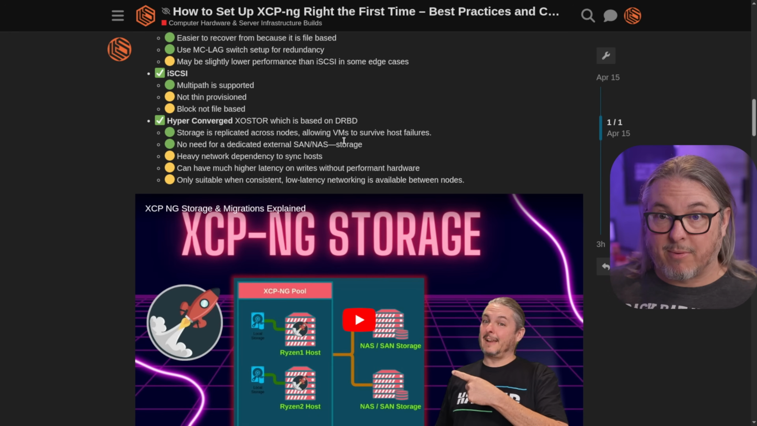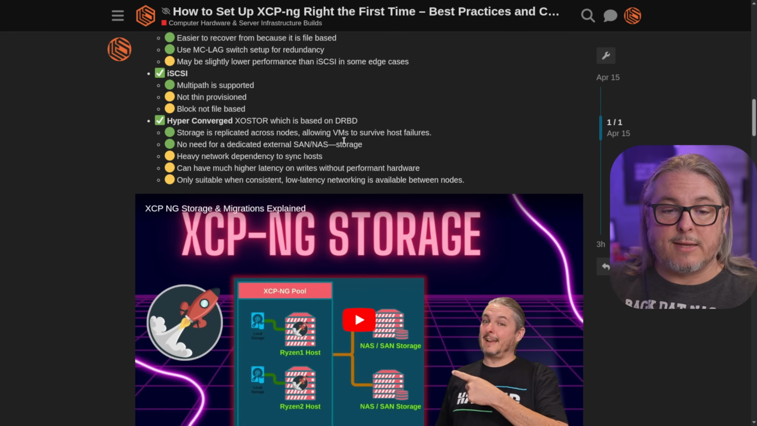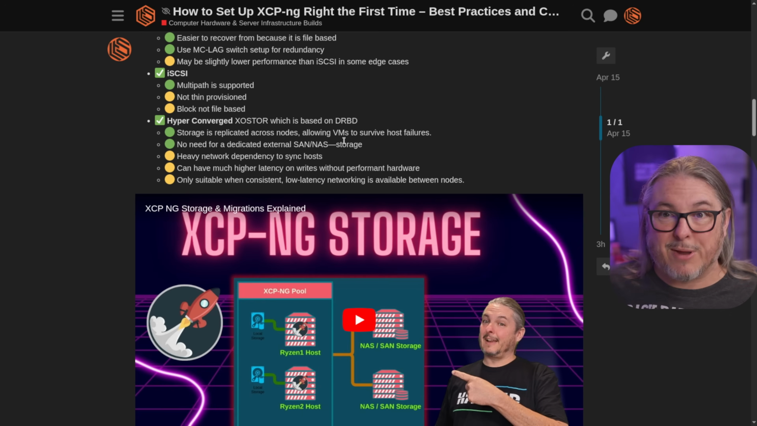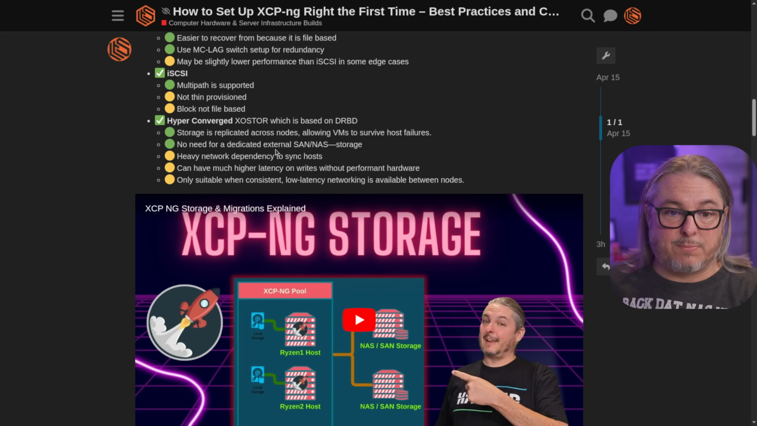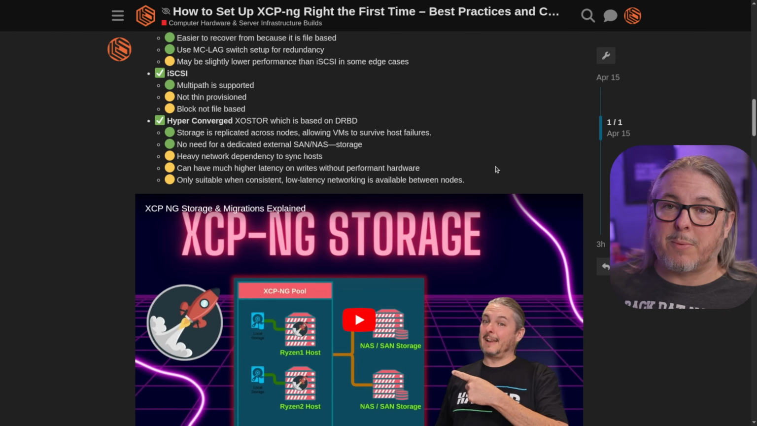This is a problem for any hyper-converged setup. It is heavily network dependent to get the syncing to happen between these. Depending on the configuration, when you write to the VM, it has to synchronize and validate that it is synced to the other hosts, or it wouldn't be hyper-converged. That means it's going to be bottlenecked at whatever the network speed is. That can have a much higher latency on writes without really performant hardware, and it's only suitable when consistent low latency networking is available between the nodes.